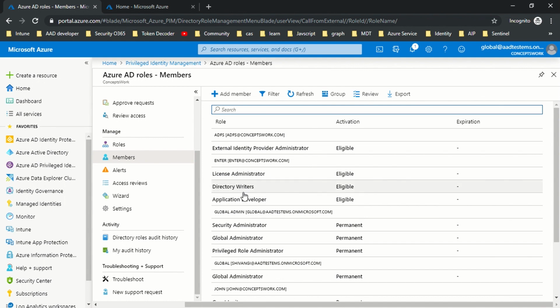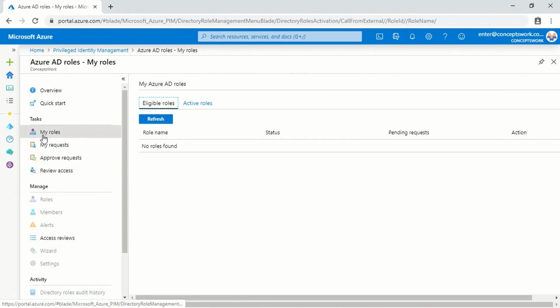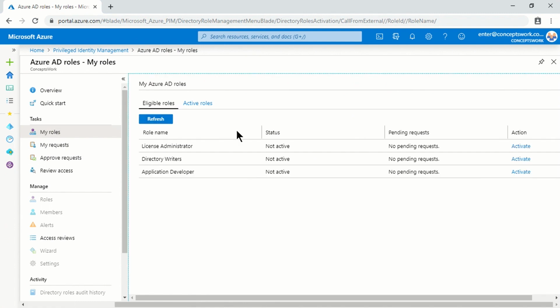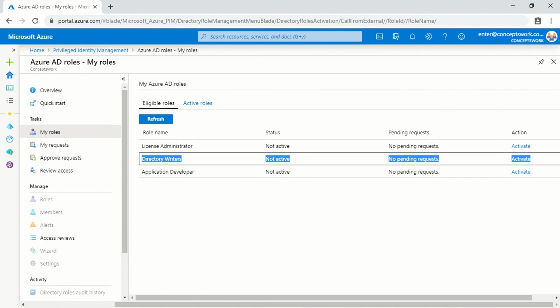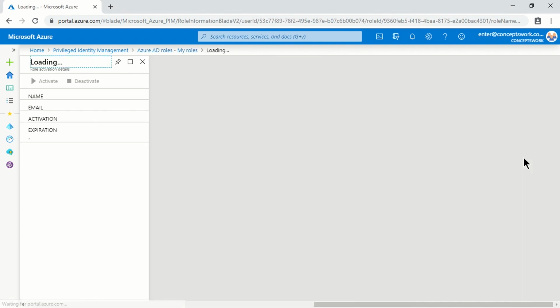So now I'll switch to my browser where I'm signed in as a user. I will click on my roles and refresh this just to see whether directory writers is getting listed or not. And as you can see, now I'm getting the option of directory writers. So as a user, what I have to do is click on activate.